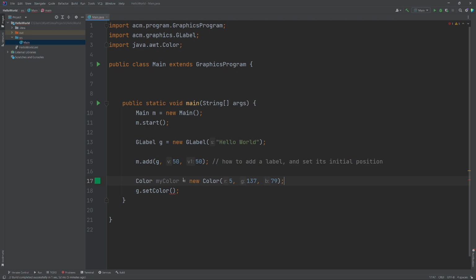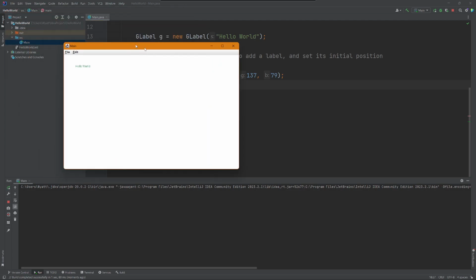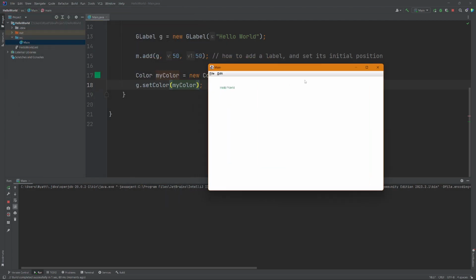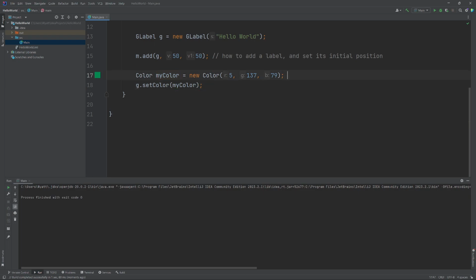And now I've created a new color, and I've stored that data under the name myColor. So when I go to set the color for the label, if I just tell it that the color I want to use is myColor, and then I run my code, ta-da, my text is green. So now we know how to create a new instance of Color, and we know how to change the color of a GLabel. Cool. Which leaves just one thing, which is how do I change the font?